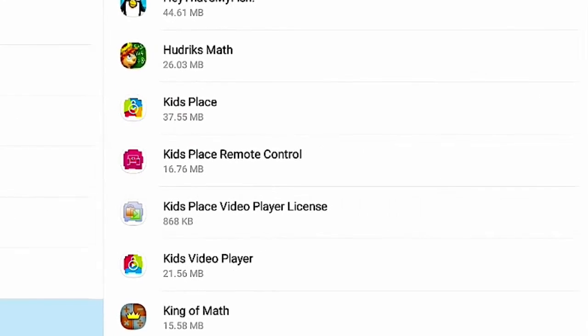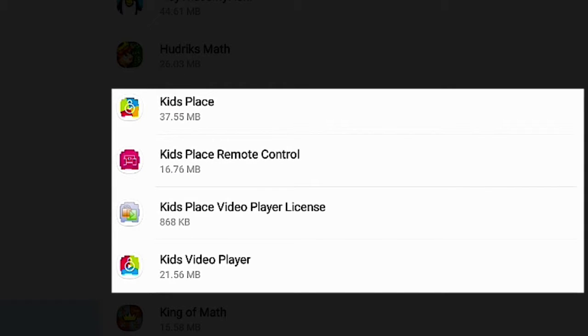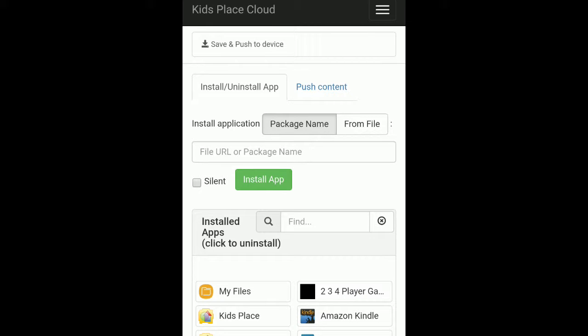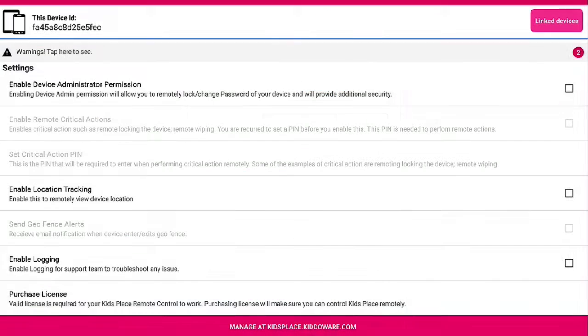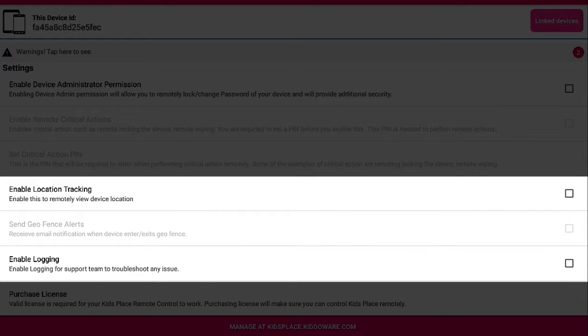Remote Control is a Kids Place plugin that allows users to remotely change and set Kids Place settings on their child or employee's device. Remote Control is a powerful administrative tool with features like send file or push notifications, and enable a phone finder, geofencing, and location tracking.